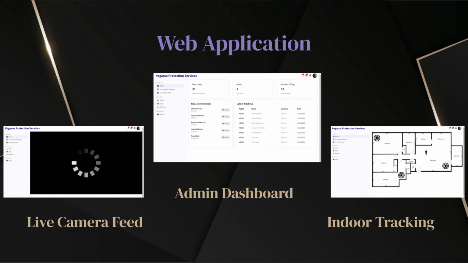To the left, you can see the live camera feed, which a user can navigate to using the sidebar. In the middle, you will see our admin dashboard/homepage, which will essentially have information such as how many users are in your system, how many alerts have been signaled, as well as a table that displays latest tracking. For example, let's say we have a user named Christian Silva and he's assigned a random tag. If he has been near any beacon, the table will populate an entry that shows his tag ID, his name, and the location relative to the nearest beacon and the date that this entry took place.